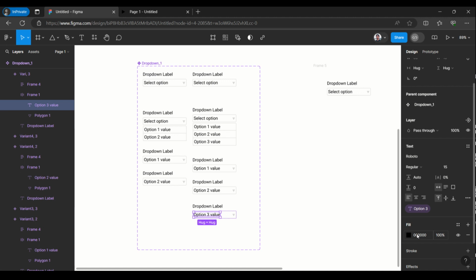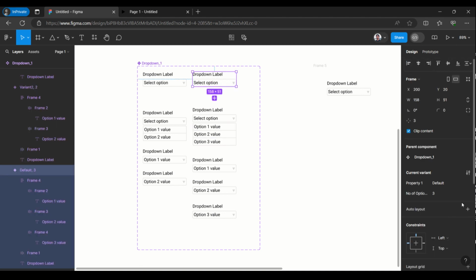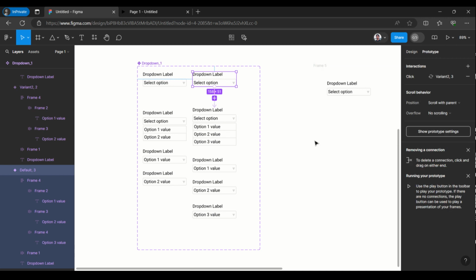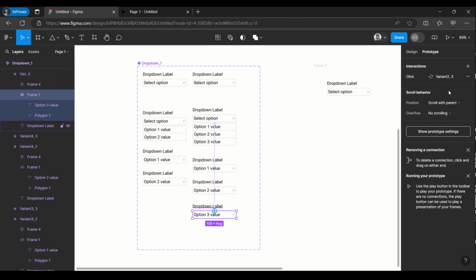So now this is option 3. Next I'm going to select this, come to the design. Here we have the number of option 3, and coming to the prototype, all are having the interaction, we just need to change this interaction. So select this, you will get this variant where it is going to this.